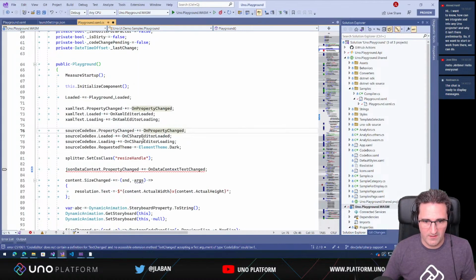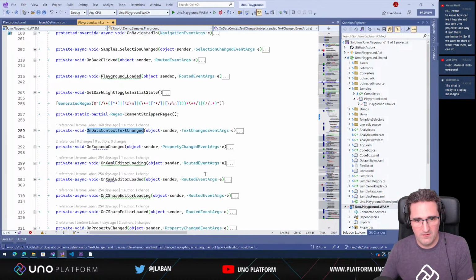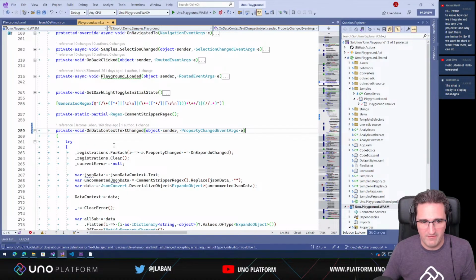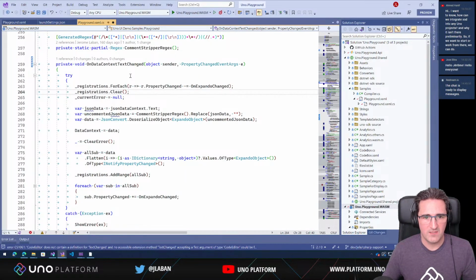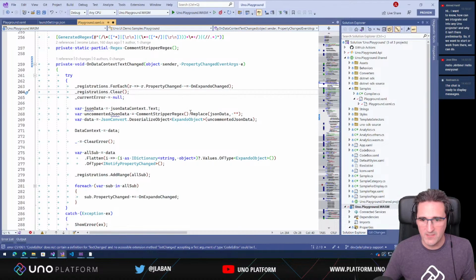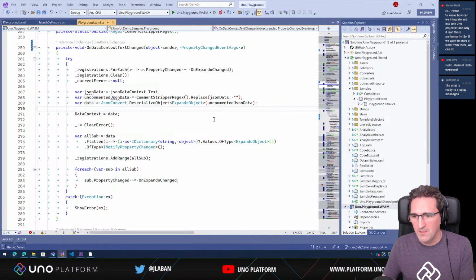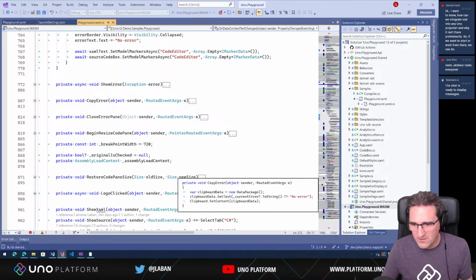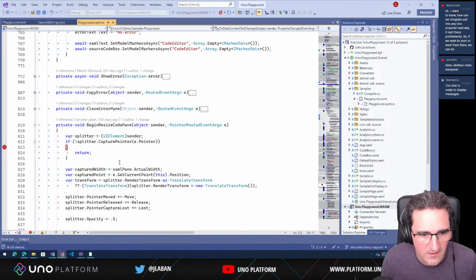So the signature is the one of a standard event handler, and that's supposed to be just what we need. So we have the same API. To get the text from that control, we just get the text property, and then we can read the rest. And it looks like that's the only thing that we need. That is likely just a breakpoint, is it? Yeah, that's a breakpoint.